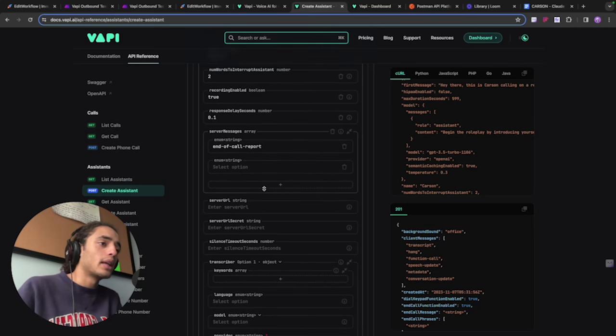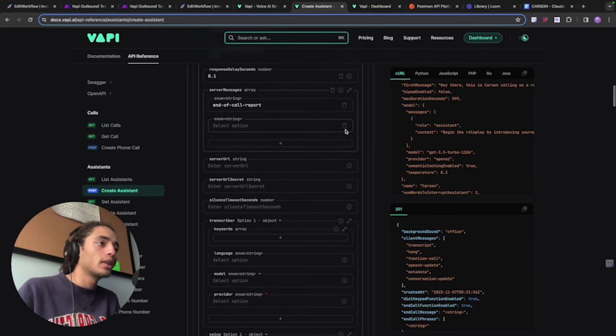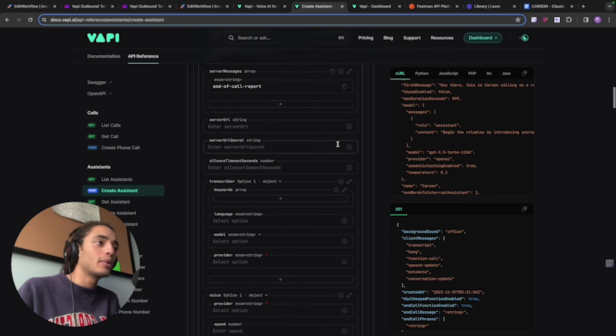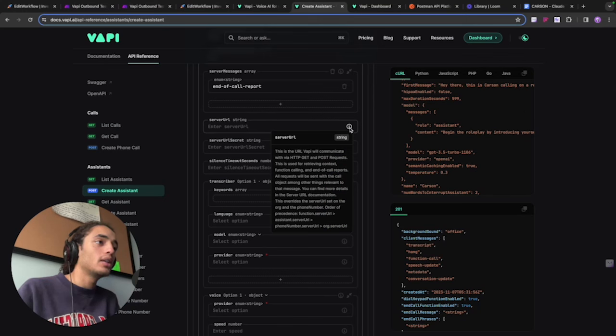Anyways, I don't know what that phone call control is, and that's fine. I don't need it. It doesn't seem to be for me anyways. Server URL, this is where we're going to send the end of call report or anything else. This URL will communicate via HTTP GET and POST requests. This is used for retrieving context, function calling, end of call reports. All requests will be sent with the call object, among other things relevant to that message. You can find more details in the server URL documentation. This overrides the server URL set on the org and the phone number, order of precedence, function server URL, assistant server URL, yada yada yada.